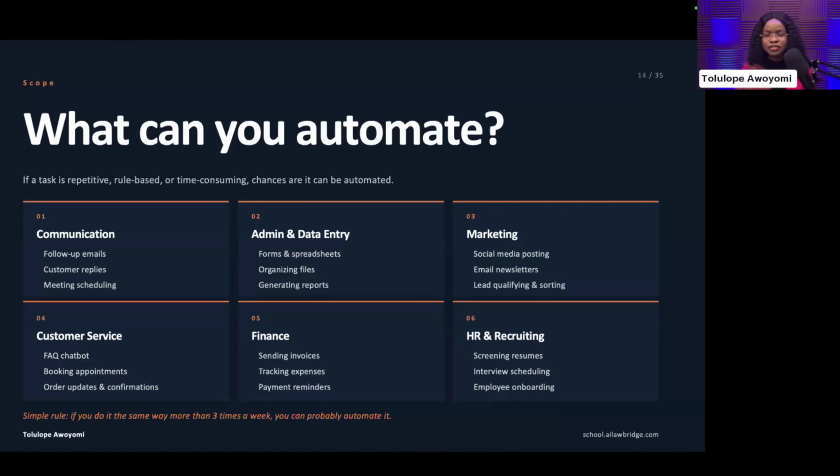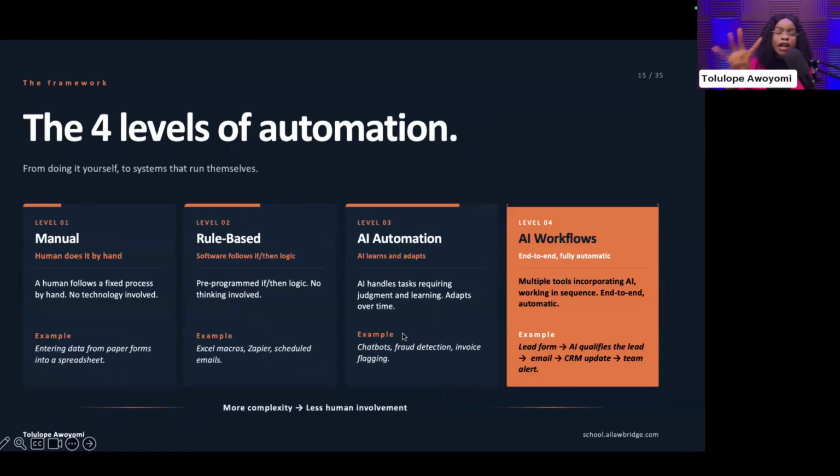No, I don't want to read everything out. You can definitely see them for yourself. These are what you can automate. Now, there are 4 levels of automation. We've seen the first level, which is manual. An example is your alarm system.